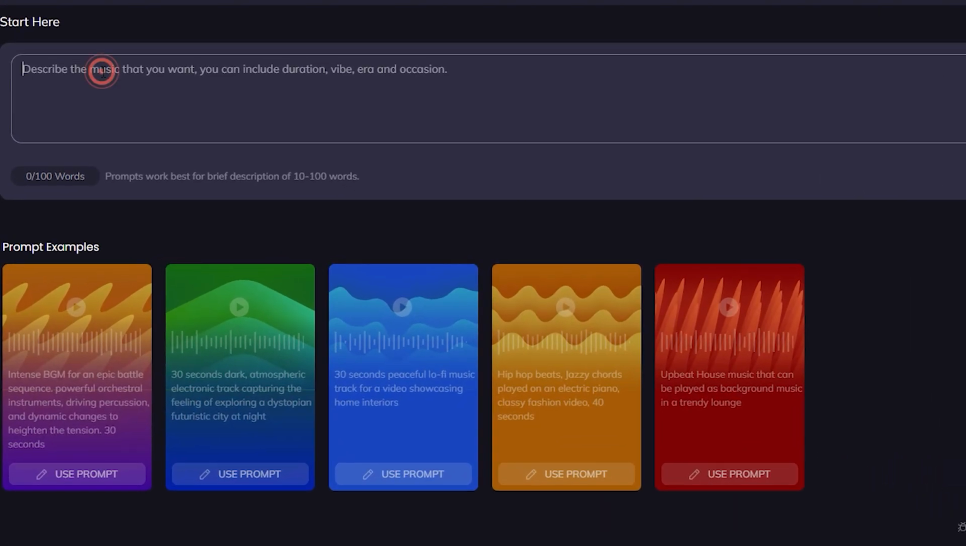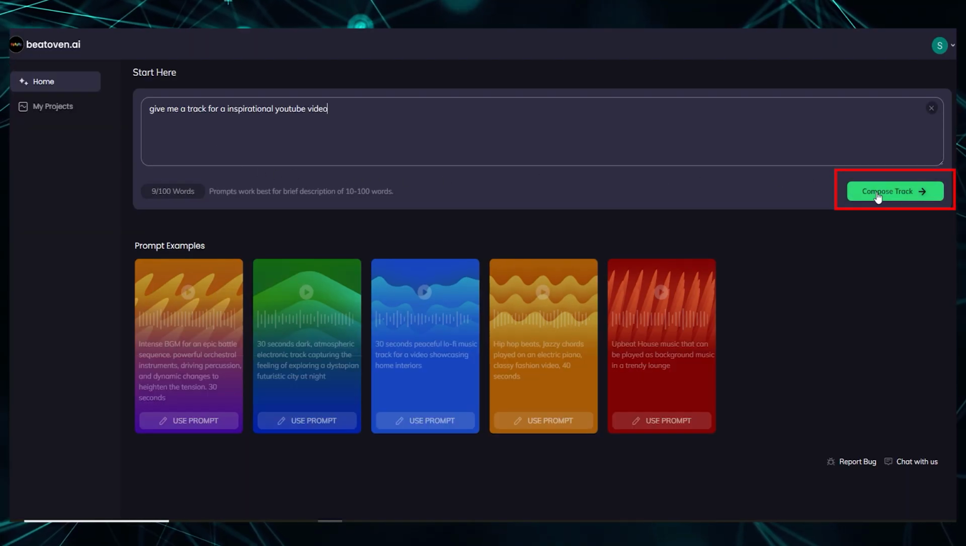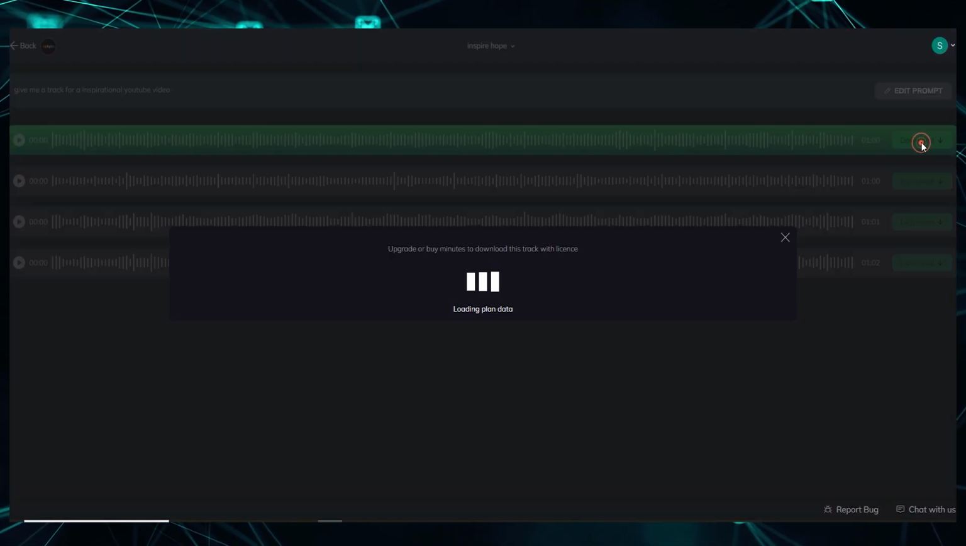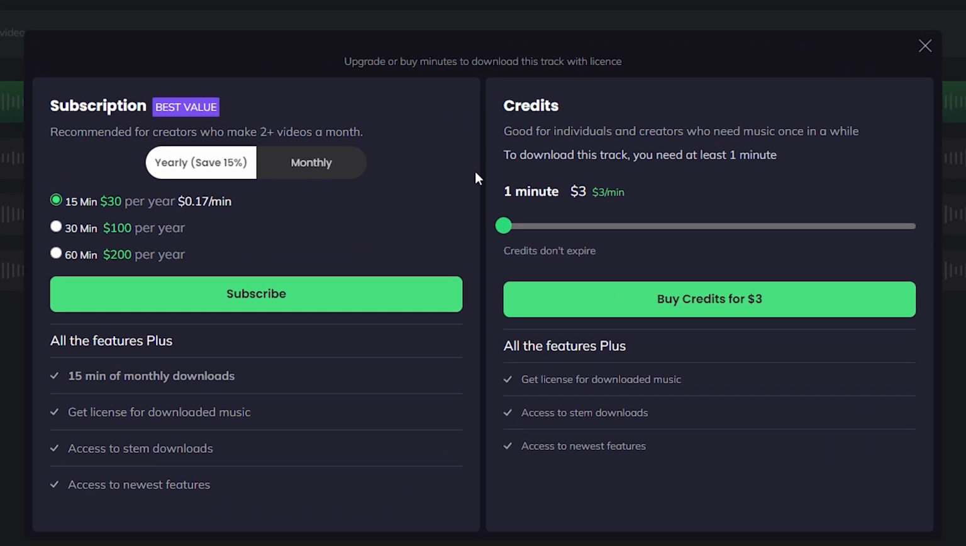Now here you can describe the track that you want, and then click on Compose Track. It will create tracks for you. If you want to download any of that, you should buy a plan with usage-based pricing starting at $3 per minute or $6 per month for 15 minutes.